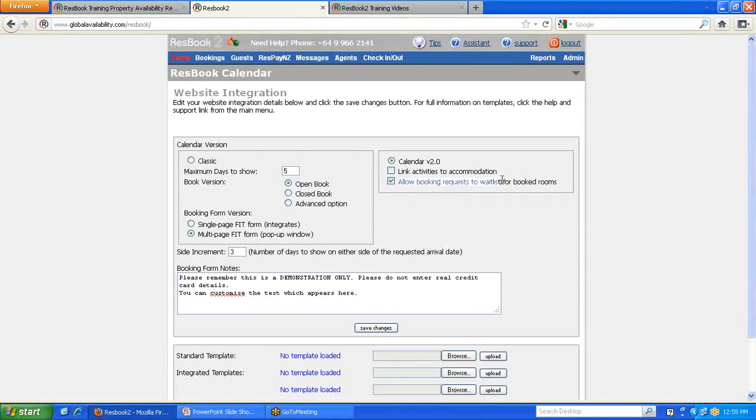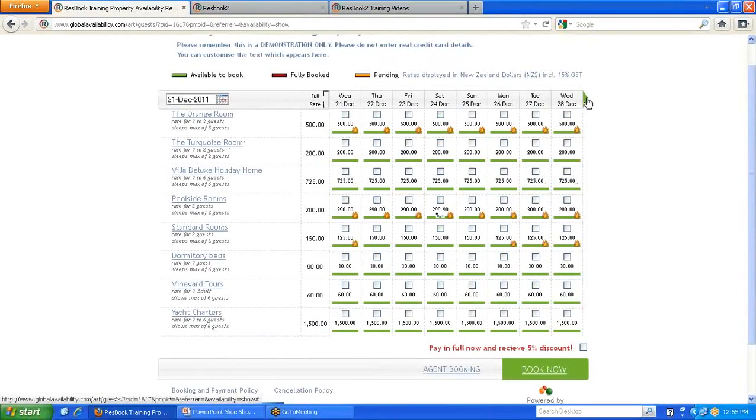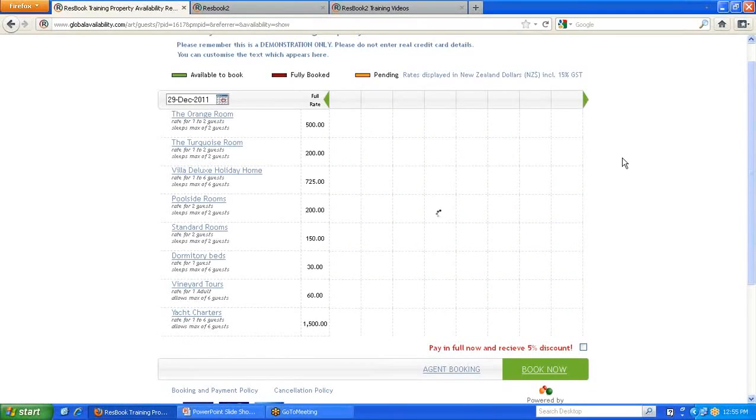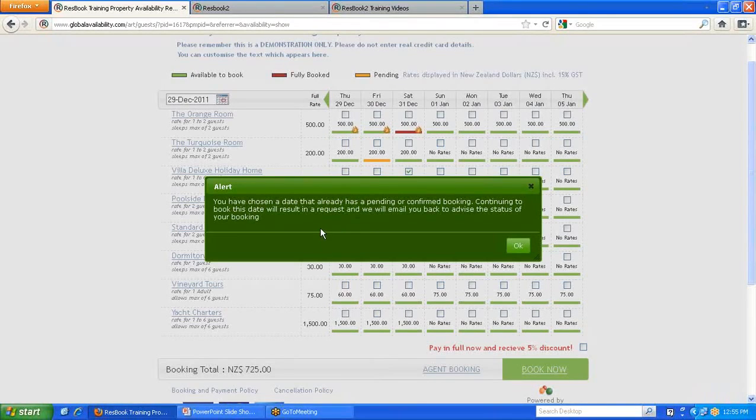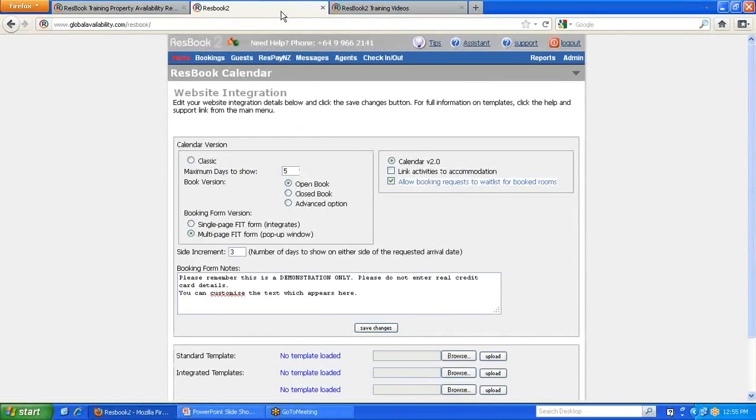This handy little tick box up here, allow booking requests to waitlist for booked rooms, means that if from your online calendar someone tries to book where you have no availability, they will get a nice little reminder. For example, if I try and book this room, I get a nice little alert saying you've chosen a date that already has a pending or confirmed booking. So continuing to place this booking will result in a request. So again, this booking will not be instantly confirmed regardless of my settings because I have no availability. So it's a really great way to gauge interest. If you'd rather not receive booking requests, just untick that button there.